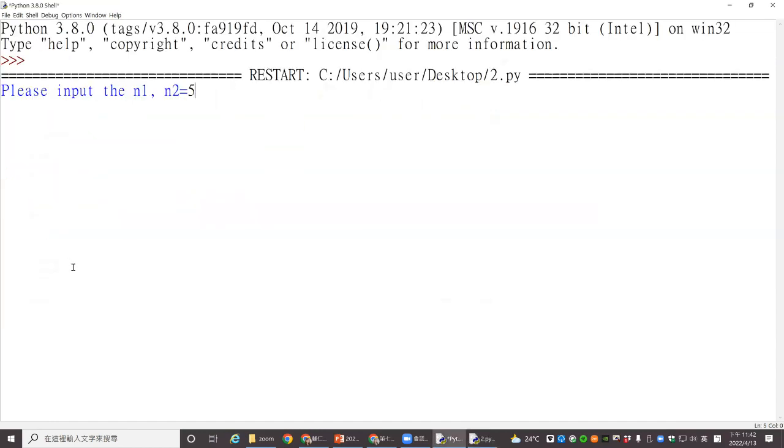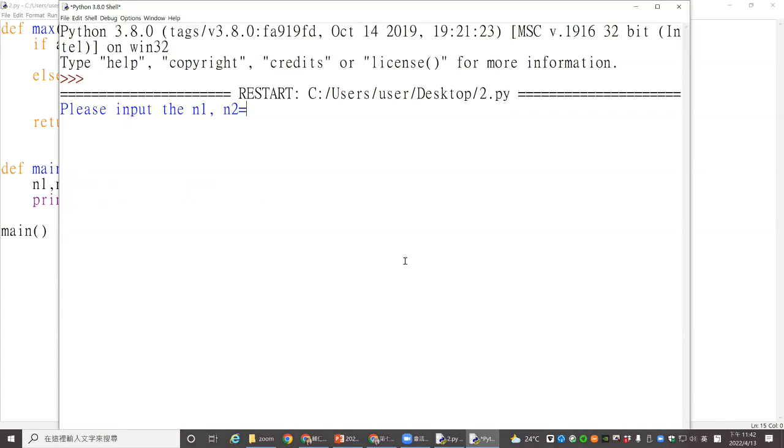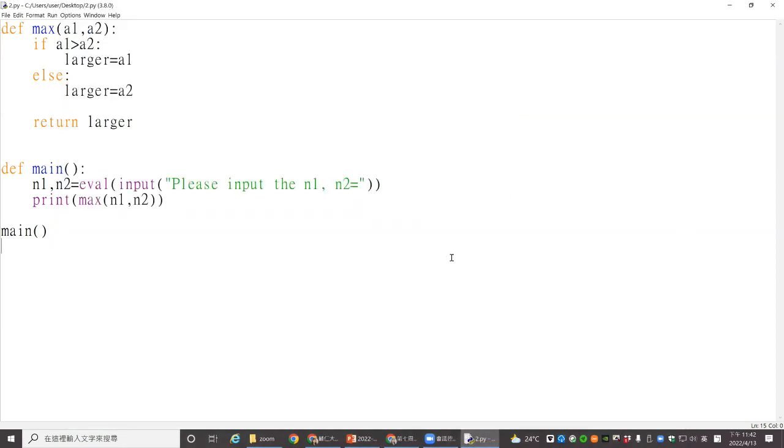Okay, we give the 2 numbers here. Finally it gives 5, and then we can try another. Let's try 9 and 1. Finally it will give us 9, right? So it's your turn. Please try this, because we use 2 functions, and one of them is an interactive function. And finally we call it. So it's your turn.